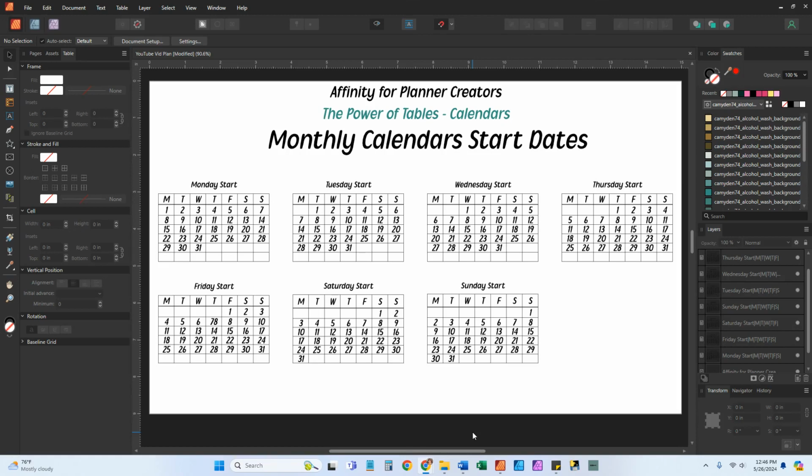And today we're in part 4 of our Power of Tables, and we're going to talk about calendars, and specifically monthly calendar start dates. We're going to make a set of calendars that start on each day of the week. So we've got a Monday, a Tuesday, Wednesday, Thursday, Friday, Saturday, Sunday. There's 7 of these, and these 7 make up the rest of the 12. So when you've got 12 calendars, but you've only got 7 start dates, you're going to use some of these multiple times. And I'm going to show you how to get started with that.